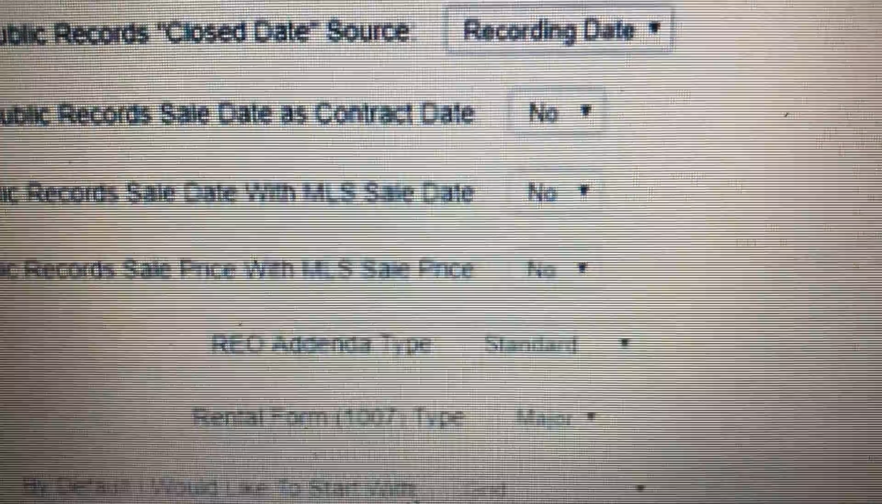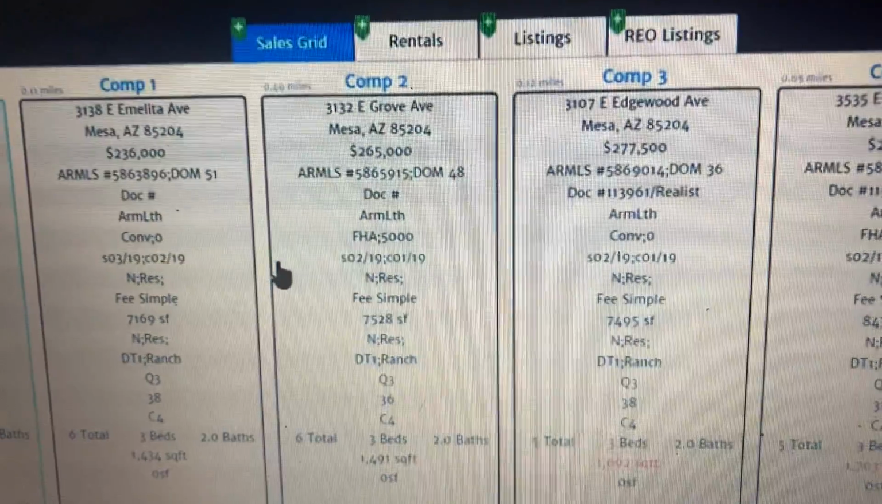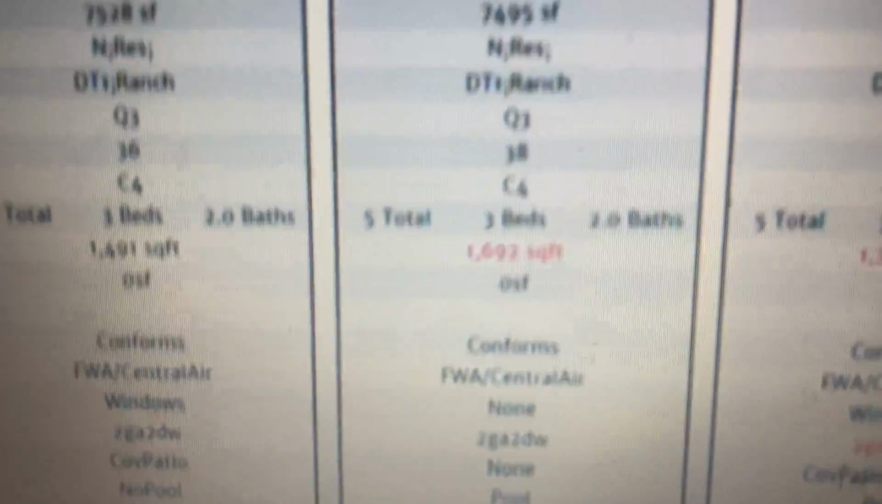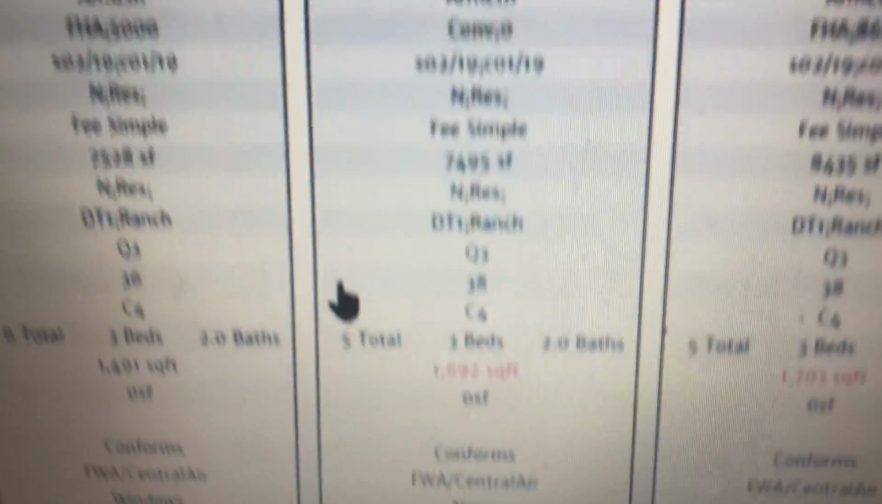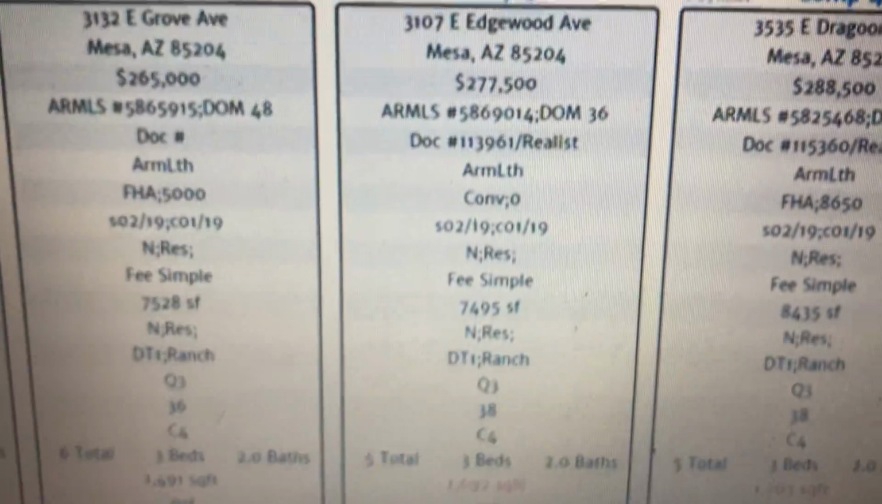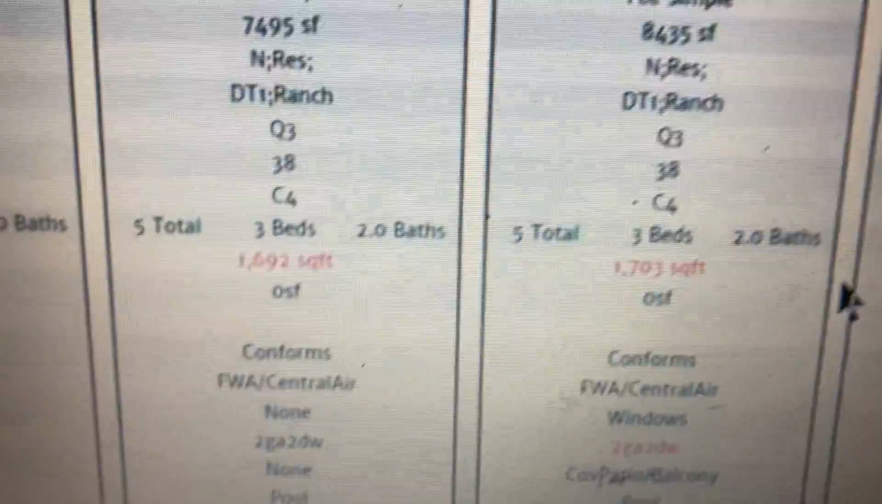Okay, so let's go ahead and get out of this, and now we're going to get into more of the nitty-gritty of the grid. So first of all, the items that are in red, and I'm going to go over GLA, because Comp 3 right here, you can see that the above grade GLA is in red. It's 1692, and the same with Comp 4. It's 1703. So that means there's a discrepancy between MLS and public records.